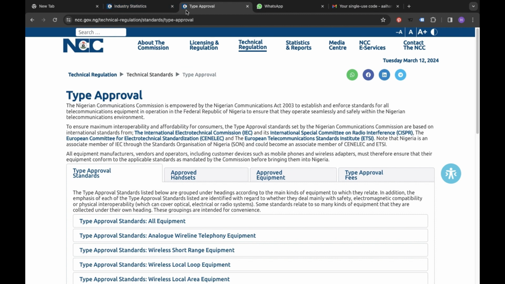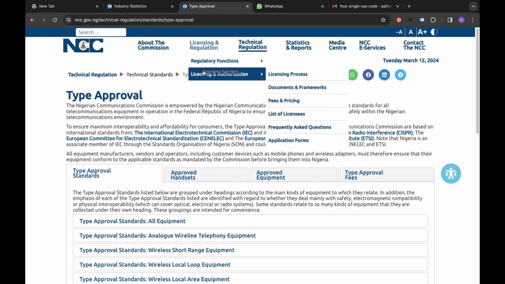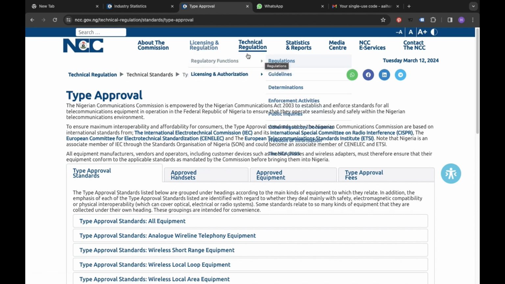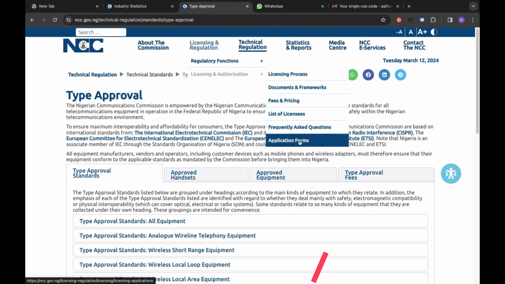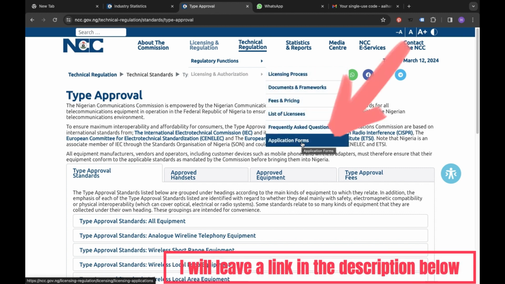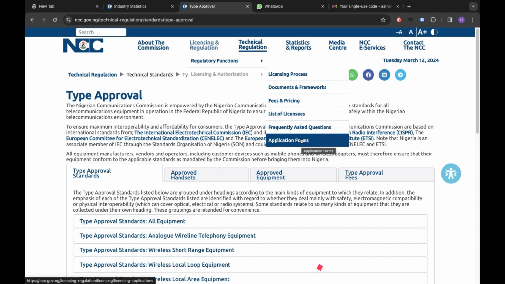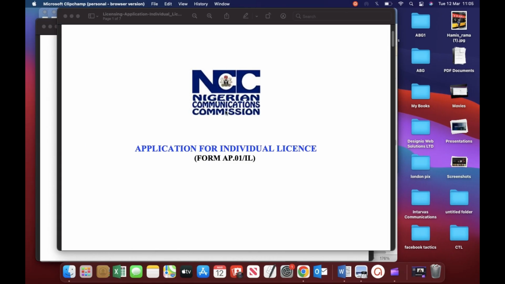You can navigate from licensing. On the home page, you go to licensing and regulations. Then you come to licensing and authorization. Then you go into licensing process. You come down to application forms. Here, when you click, you'll be able to download the form. So this is the form we are discussing.